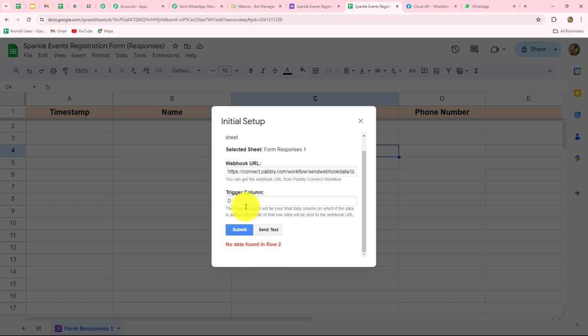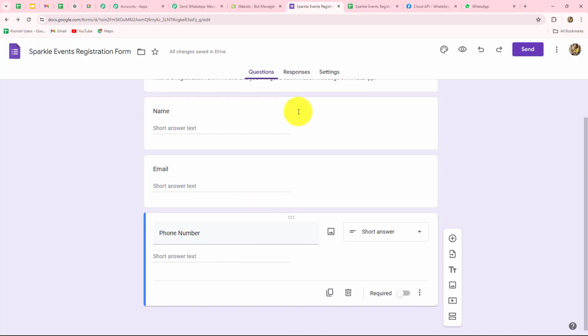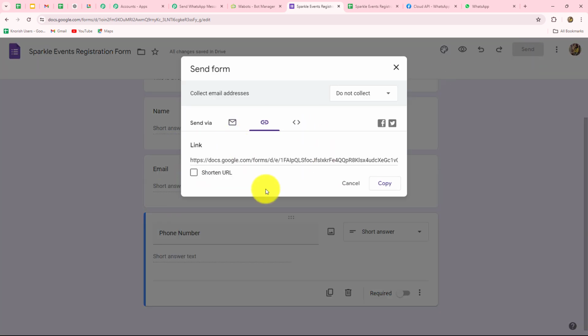But before that, it is given that no data found in row 2, because we have not recorded the data over here. So first of all, before sending the test response, we have to record the response over here in Google Sheets. For that, we have to submit the form. So I'm going to go back towards my Google Forms, and here I will go towards the send section. Now here we will go towards the link, and this is the link of the form.